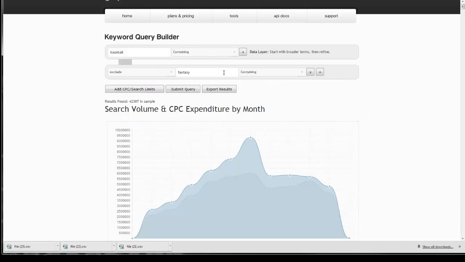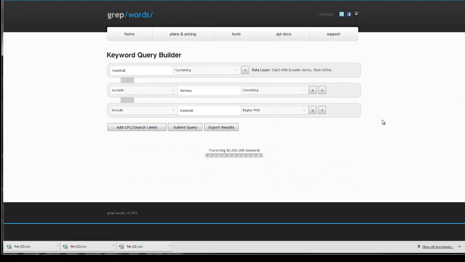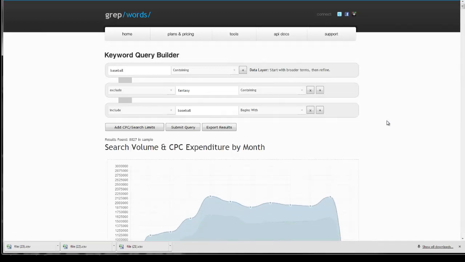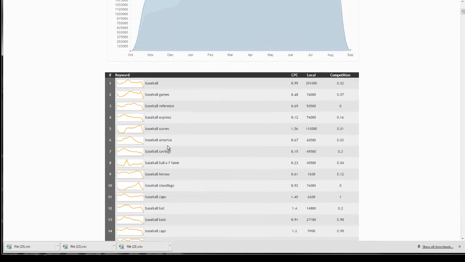Now there are all kinds of other things aside from just the containing. Let's say we want to include those that just begin with the word baseball. Now that's actually particularly useful if you're looking for questions. So you can say it begins with how to, or it begins with what, or why, or when, or where. And so now we're at a much smaller list of all keywords that begin with baseball.